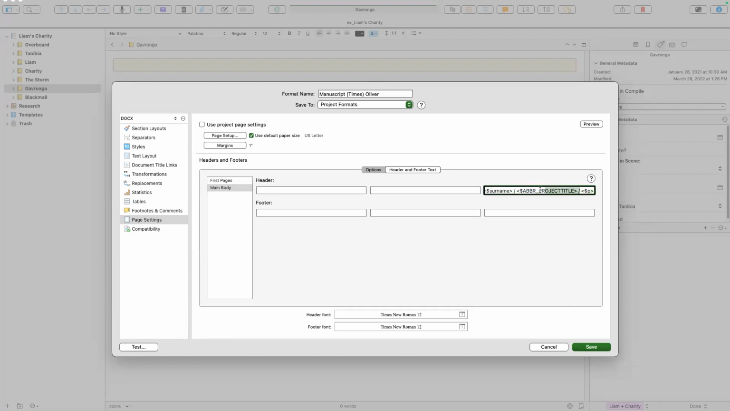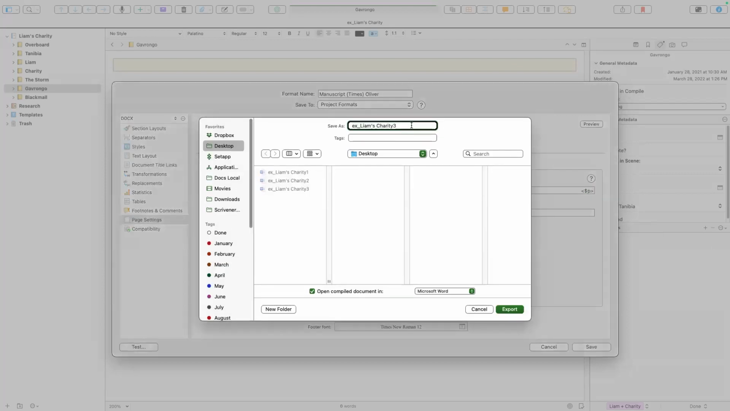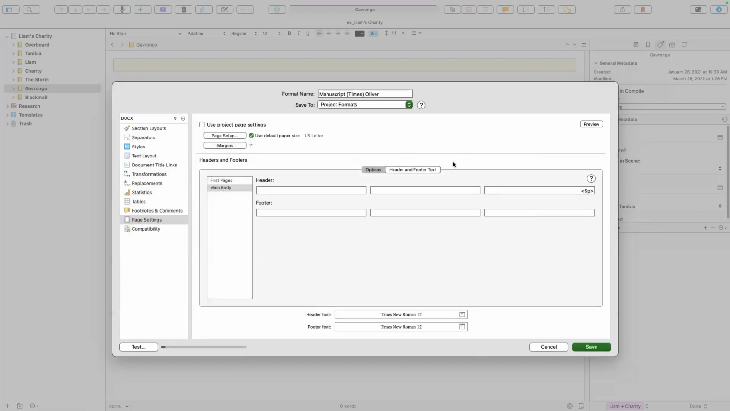Let's say I just want the page numbering. So I'm going to close that out, delete that there, and then we'll click test. So you can see this. We'll do this as number 4, and we'll test that out.